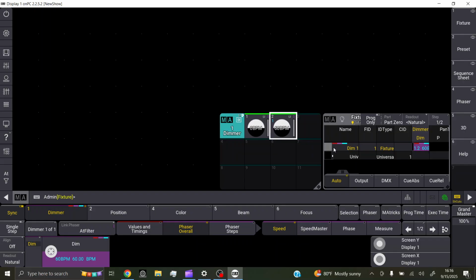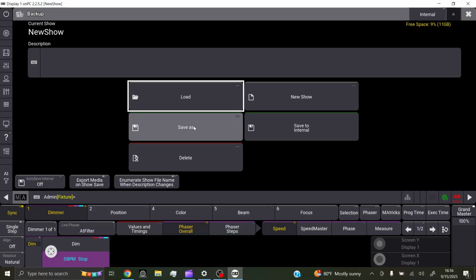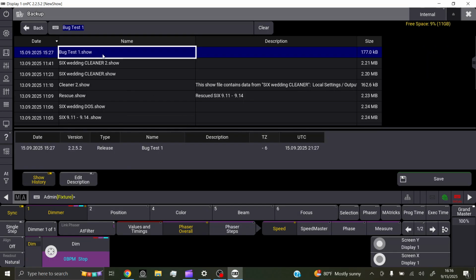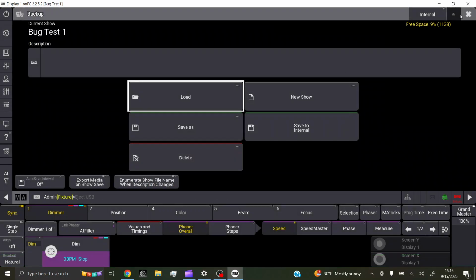So if we select the 60, we can see it's phasing, it's going up and down. And if it's 0 BPM, it's just stopped. All right, so that is how the function should work. And it works perfectly fine in the 2.2.5.2 software version.